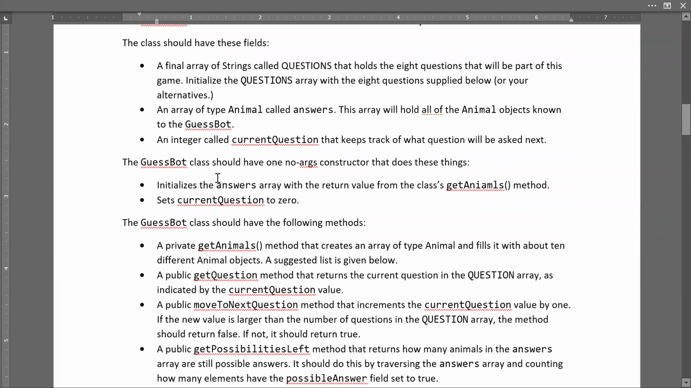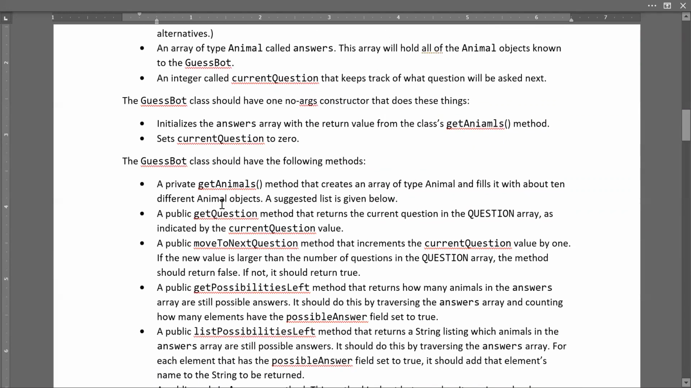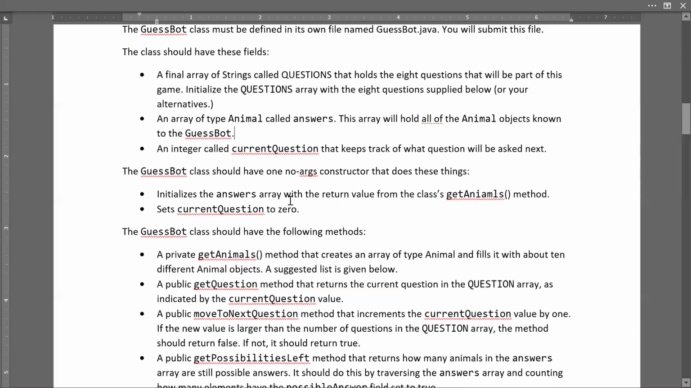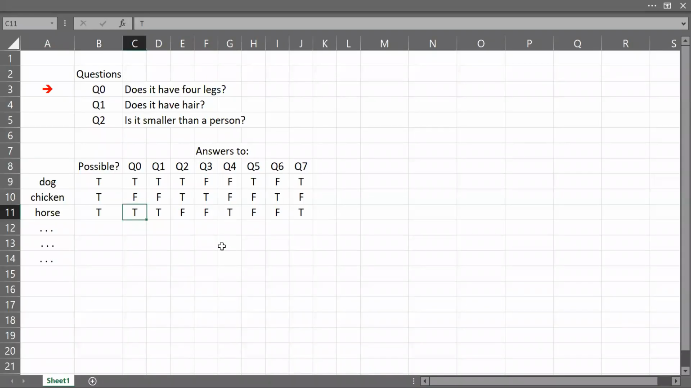Etc. And as you go down through the fields and the constructors and the methods, make sure that you're giving the appropriate names. You're just going right down the list here. What does it receive? What does it send back? But I don't think that's the major thing that many of you are struggling with. Instead, I think it has more to do with how this GuessBot operates. So I want to jump over to Excel right here, and I want to show you how this works.